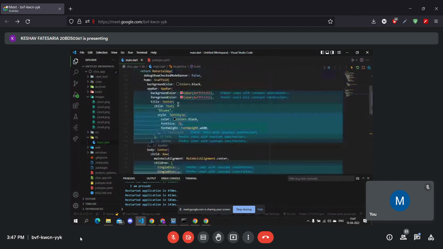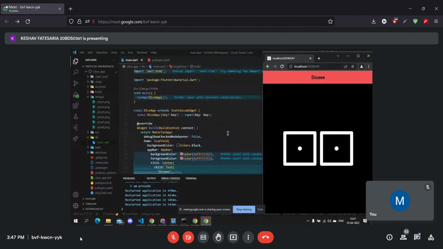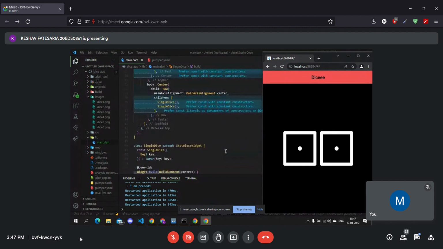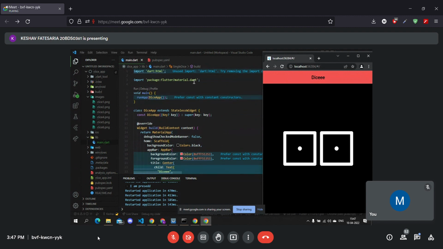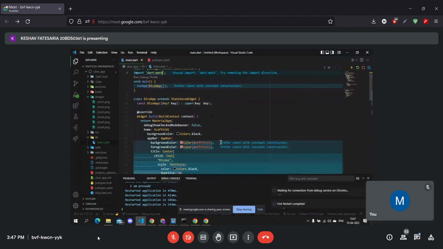Now, what can be the logic behind how we can really change the numbers? We have 6 images right here, so we need to change the images whenever a person taps the screen. We can recognize a tap, but we don't know how to generate some random numbers and change the image. So first I'll import another library, which is math. This will give me access to a random function.